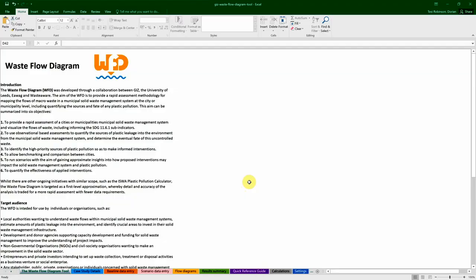We have now opened the waste flow diagram Excel tool. You can see that there are several spreadsheets on the bottom. We will now directly go to the one where you will enter baseline data as well as the results from your observations.